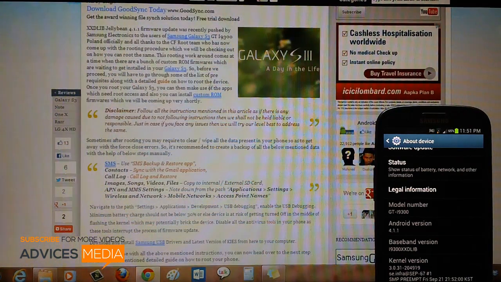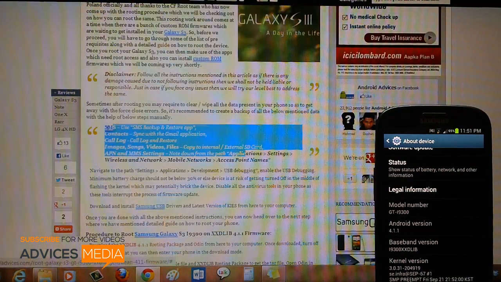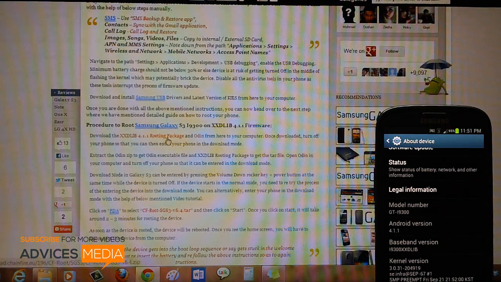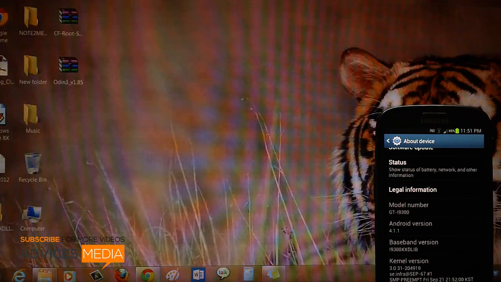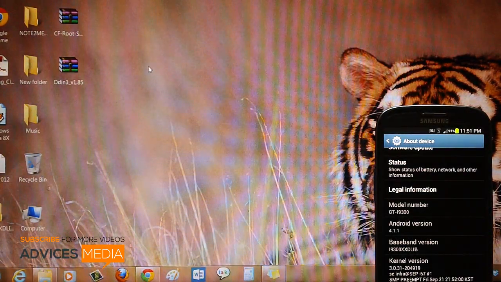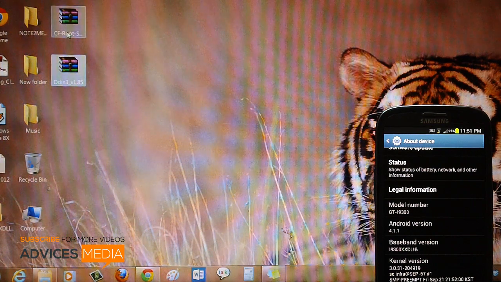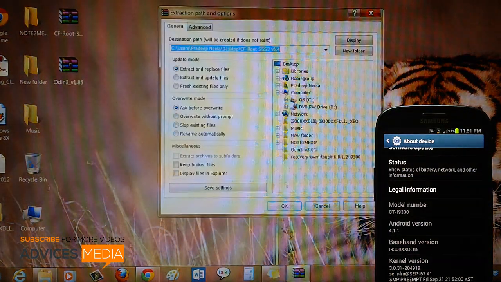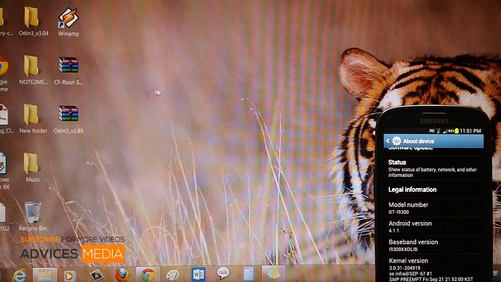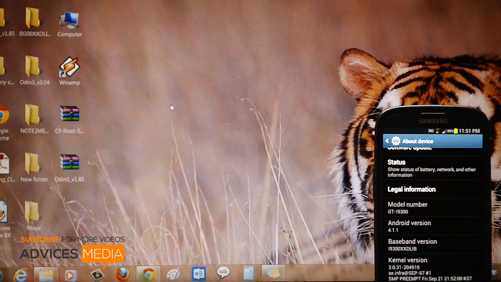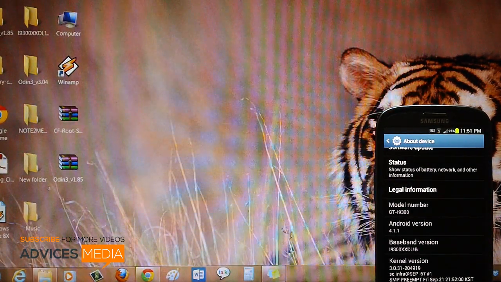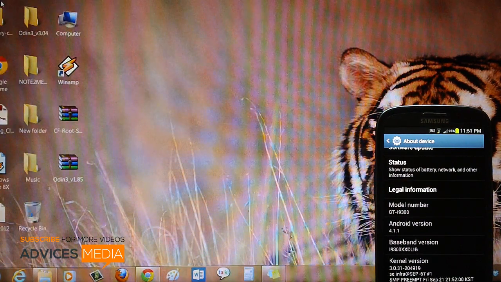So read all the instructions carefully, and once you are done with all these backup instructions, just download these both files. Those are nothing but the XXDLIB 4.1.1 rooting package and along with the Odin. Once you have downloaded that, preferably download both of the files on the desktop. So these are the two files which you have already downloaded. Now once it's done, just click on extract files. After that, you also need to extract the Odin. So once you have extracted both of these files, you can see these are the two files which we have extracted.